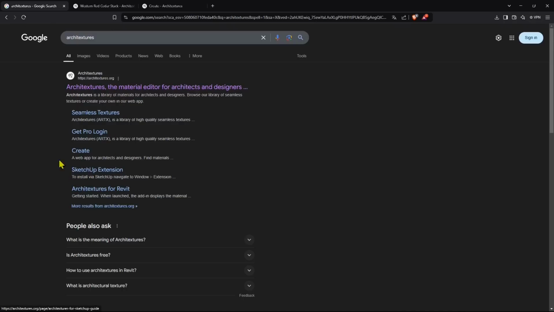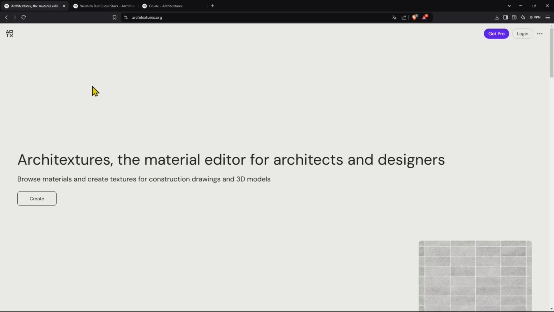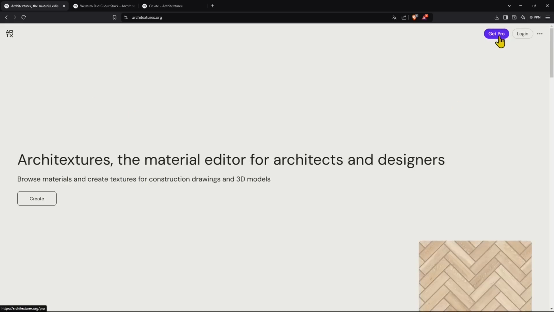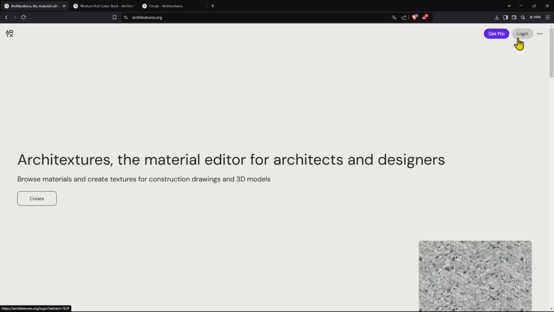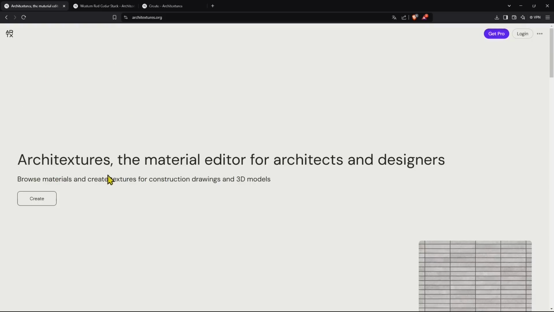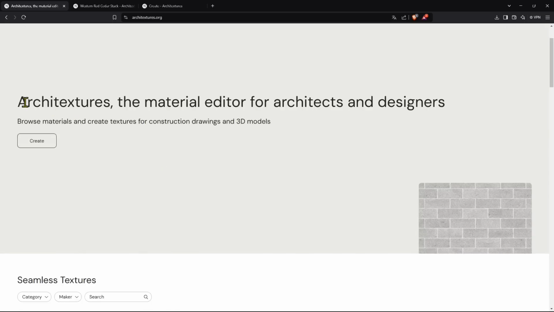And here you also have a SketchUp extension if you're interested. You can also check the SketchUp video course in the channel, and also the Revit video course and other courses for architecture and design. Now, this is the home page. You can get the pro version, you can create your page, you can log in, or you can just test it by going down here.